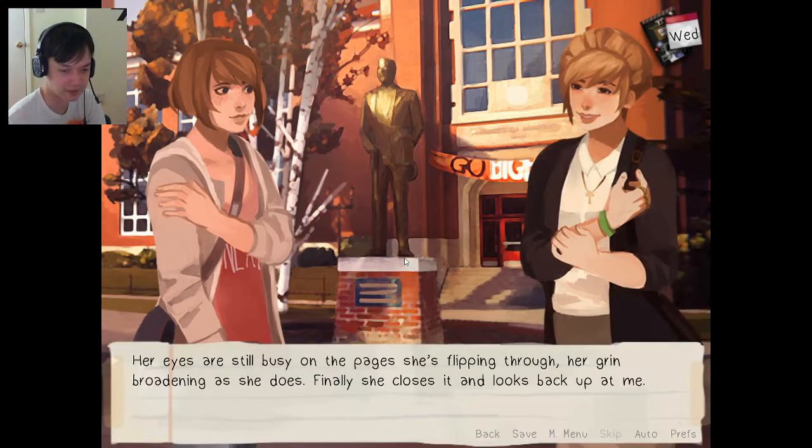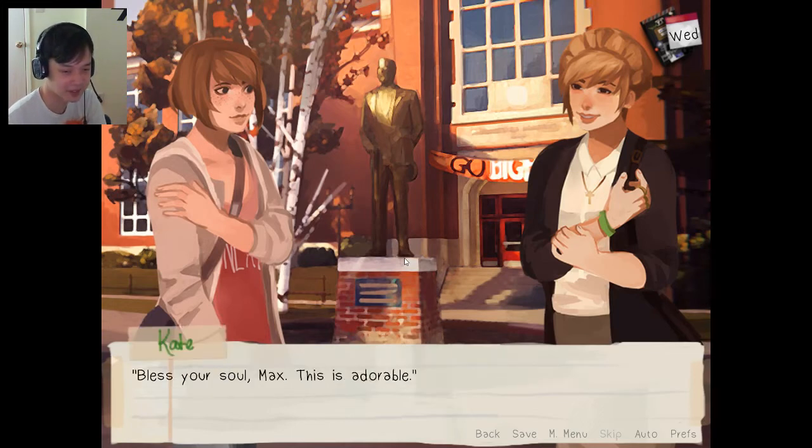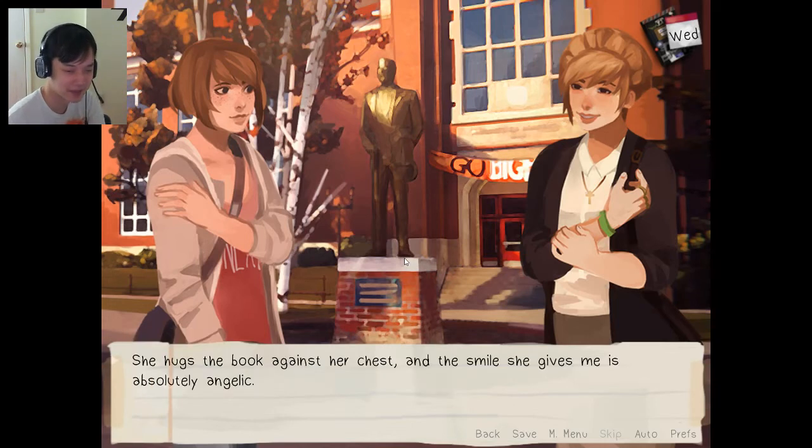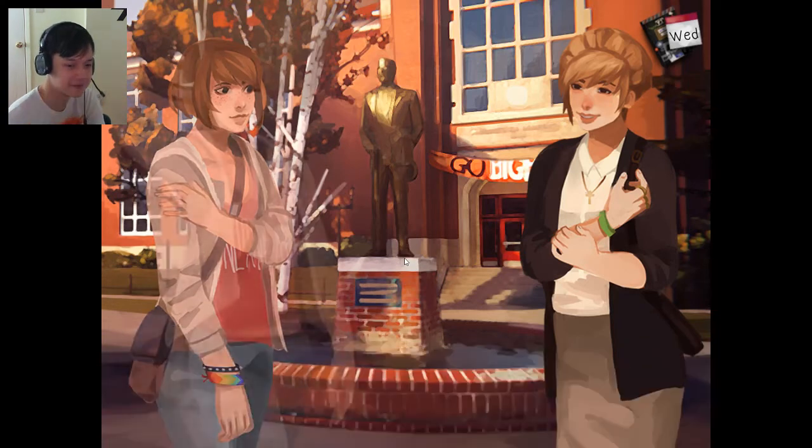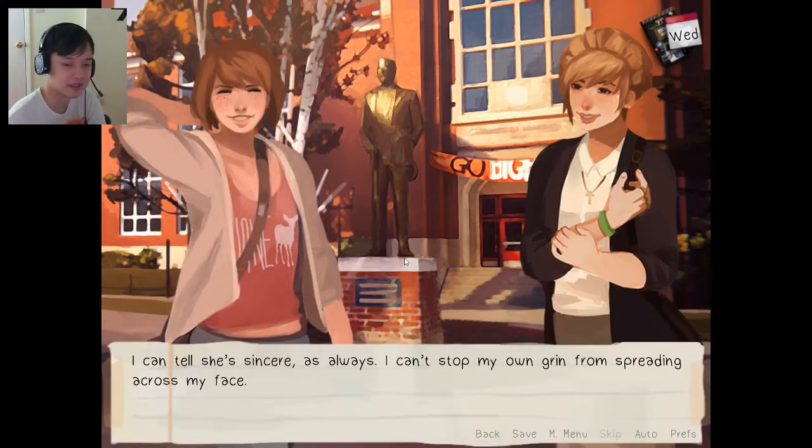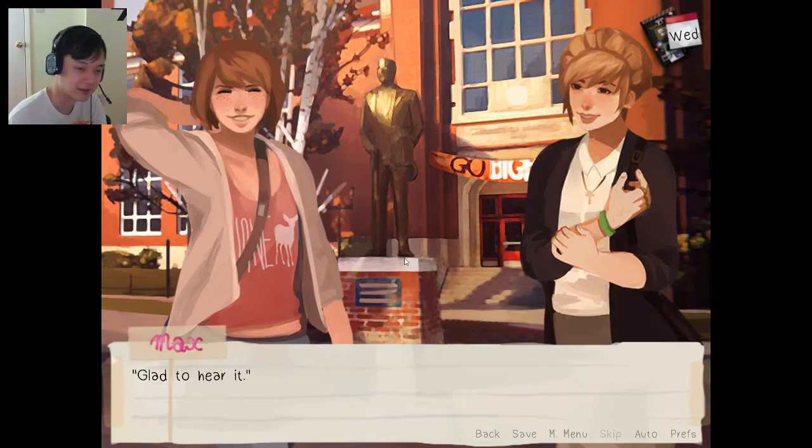Her eyes are still busy on the pages she's flipping through, her grin broadening as she does. Finally, she closes it, looks back up at me. "Bless your soul, Max. This is adorable." She hugs the book against her chest, and the smile she gives me is absolutely angelic. "I love it." I can tell she's sincere, as always. I can't stop my own grin from spreading across my face. "I'm glad to hear it."